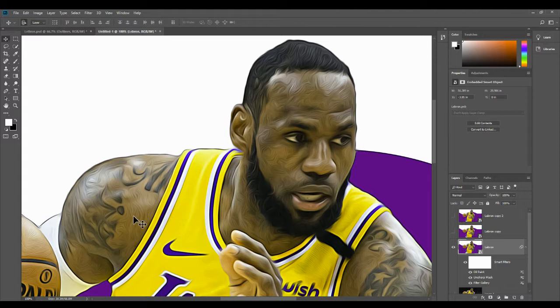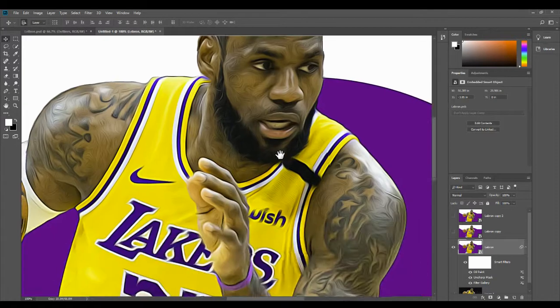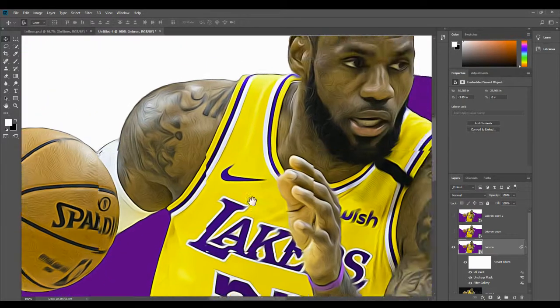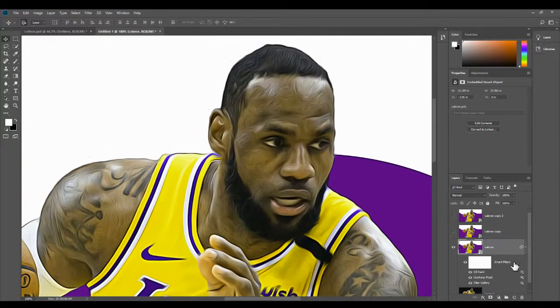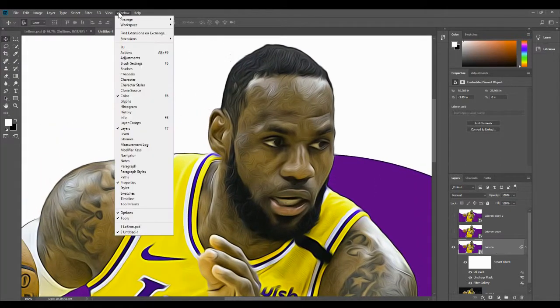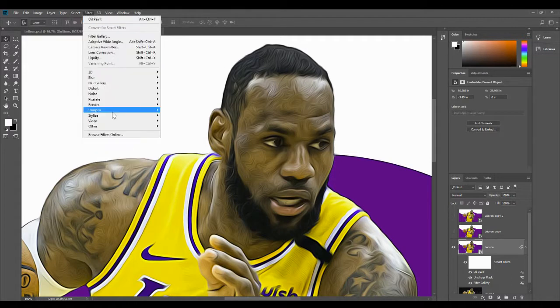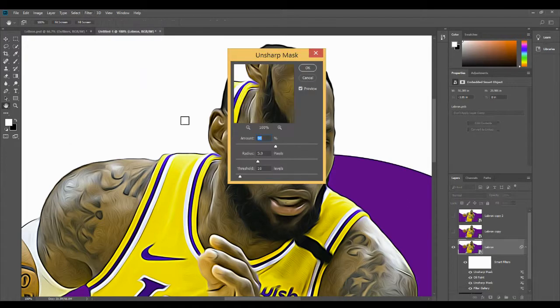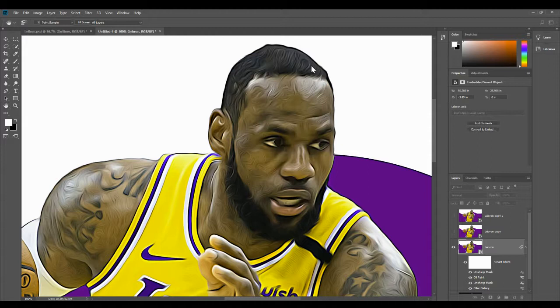I wanted to get a little bit more of a heavy painted kind of look going on the textures on LeBron. So now I'm going to add another sharpening. Now that I've got that one fixed, I want to go to filter, then sharpen, and unsharp mask. But this time I'm going to do a smaller amount, like 60%. On the radius, I'm going to leave it at 10, but I'm going to reduce the threshold on this one to 5. I'm going to click OK. So it's just done a little bit more sharpening.